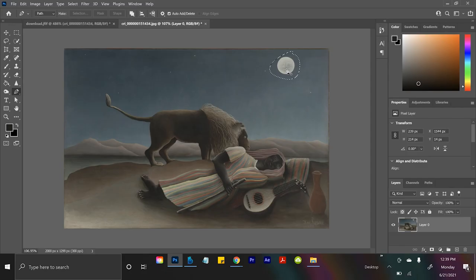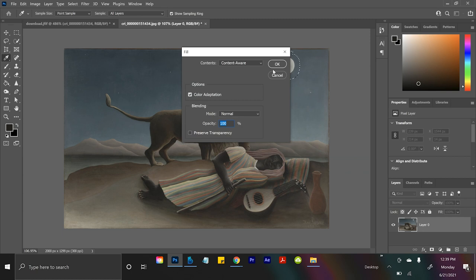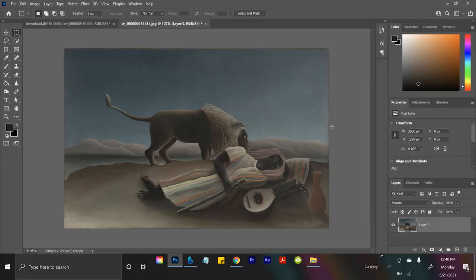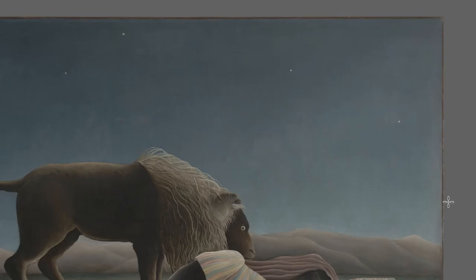So if we wanted to get rid of the moon and recreate just the sky in this painting, I could hit M to bring up the marquee tool. Right click, and you can hit fill. A content aware menu is going to pop up. All you gotta do is hit okay. And honestly, Photoshop, wow, so fast. Photoshop literally just did like a perfect job. So just let me start off with that to show you how easy this process can be.